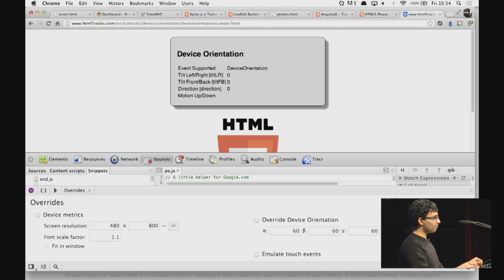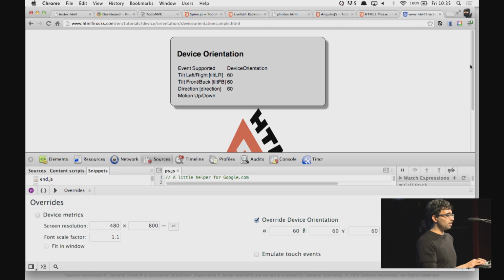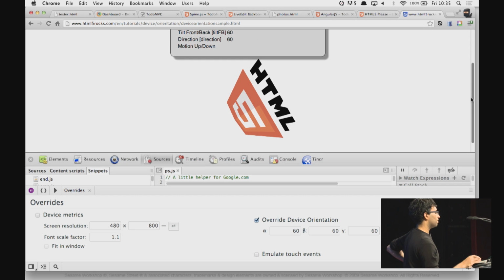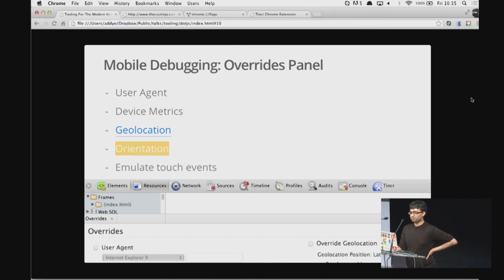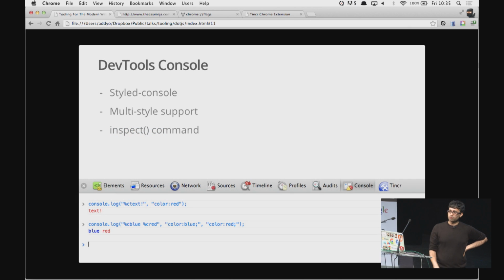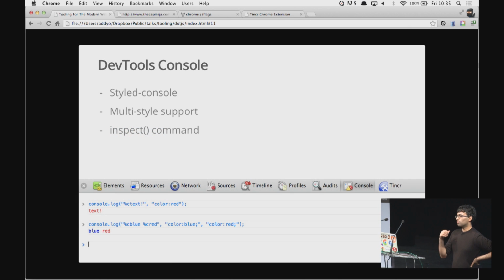Well, we actually have the ability to override device orientation here. So you can override the values for what happens when someone goes this way or whatever. And if you override device orientation, what you'll see is that the container in this application is now emulating what would be happening if someone turned their application that way. And you can change these values to basically be whatever you want. It's kind of cool. Now, another thing that we've recently enabled is the ability to do styles inside the Chrome console.